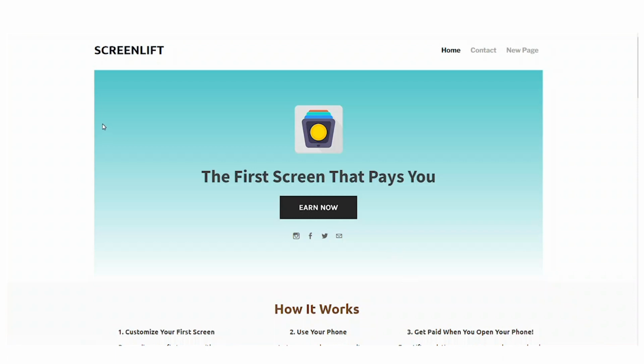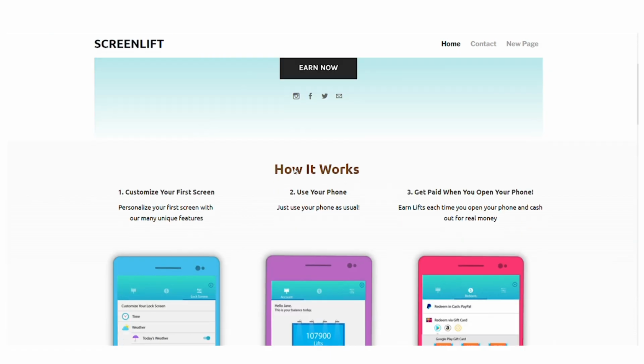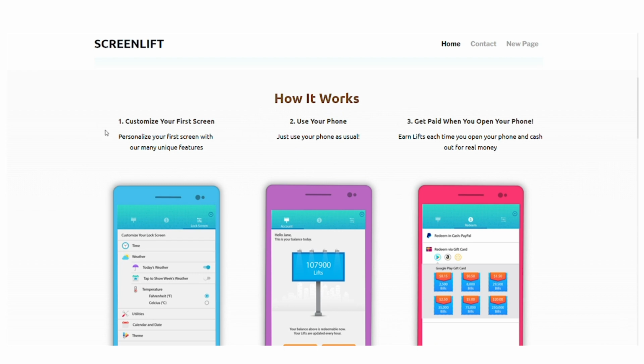Alright, let's get right into the first app without further ado. Screenlift.io is the first app on our list. So how does this software operate and how do you get paid? When you visit their site, you may create your first screen, customize your first screen with their many unique features as you can see straight away.